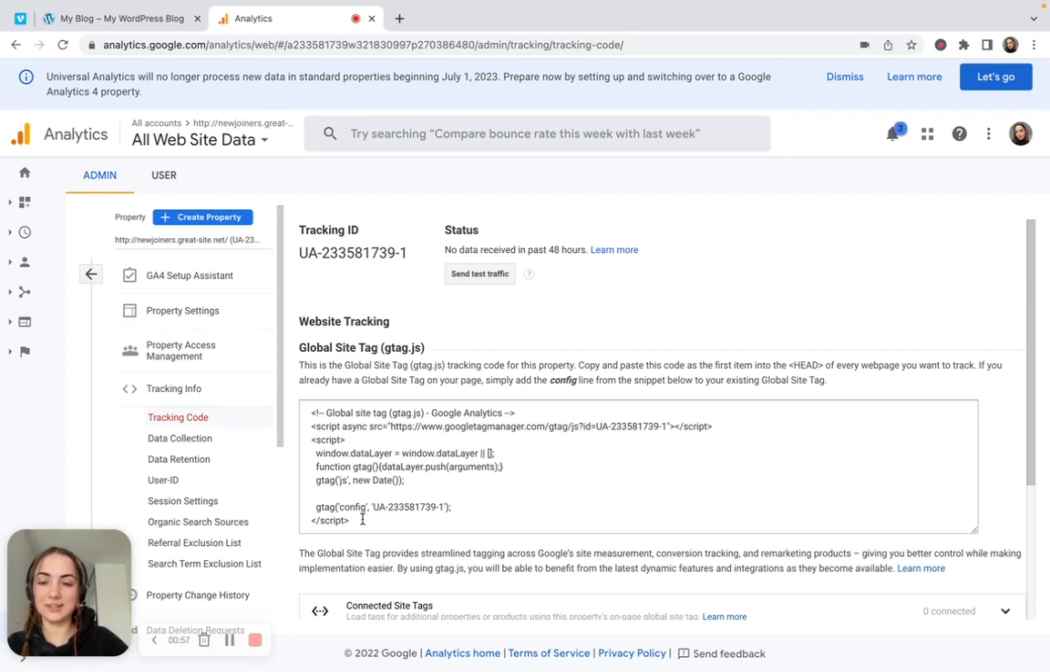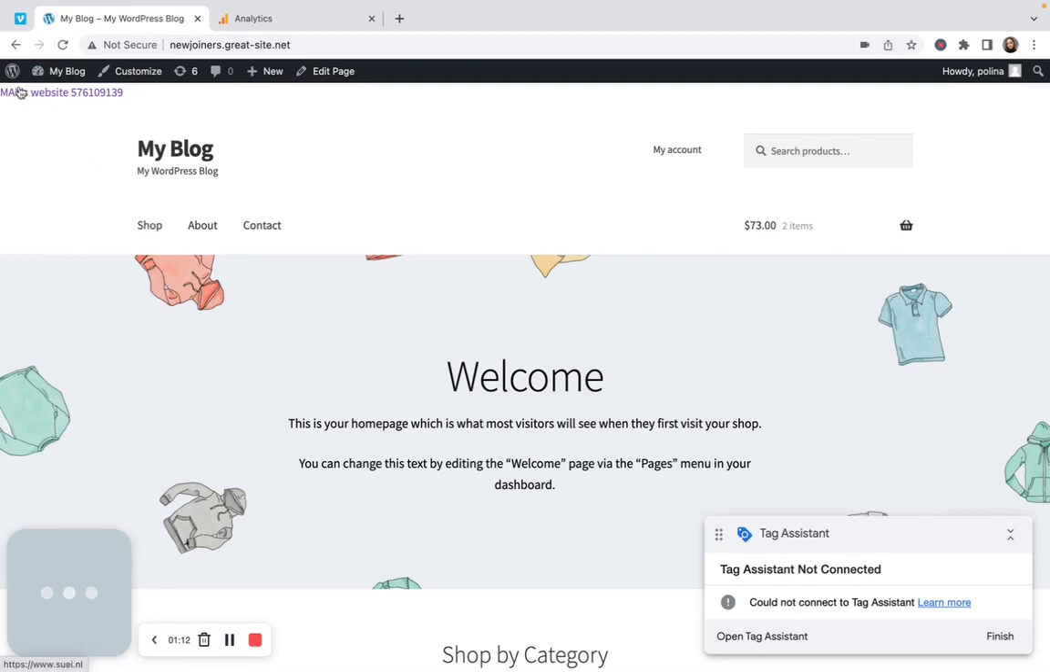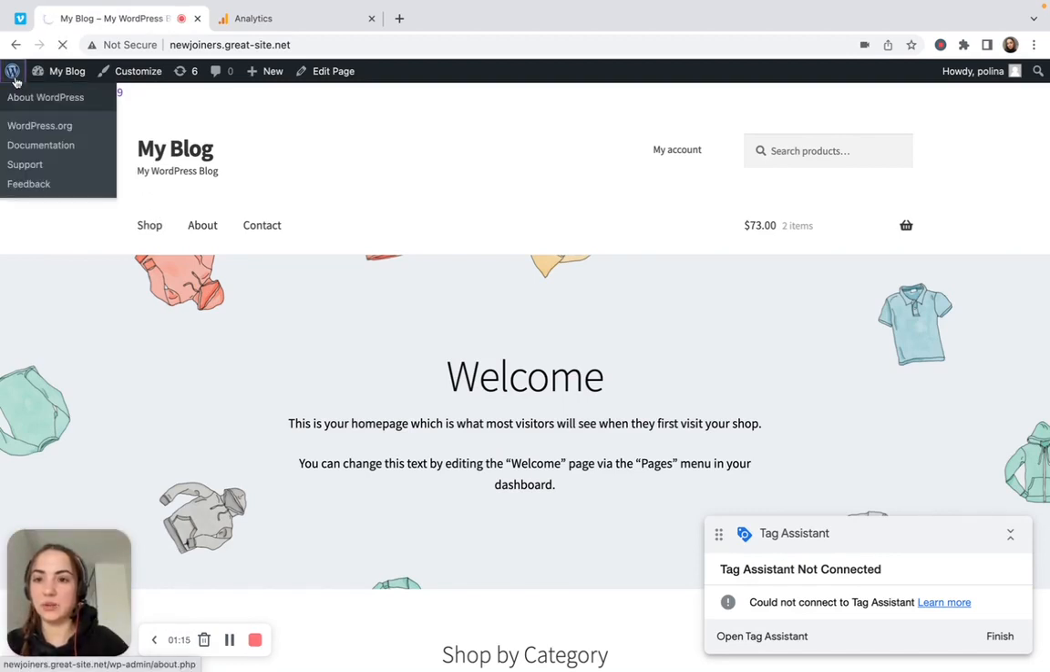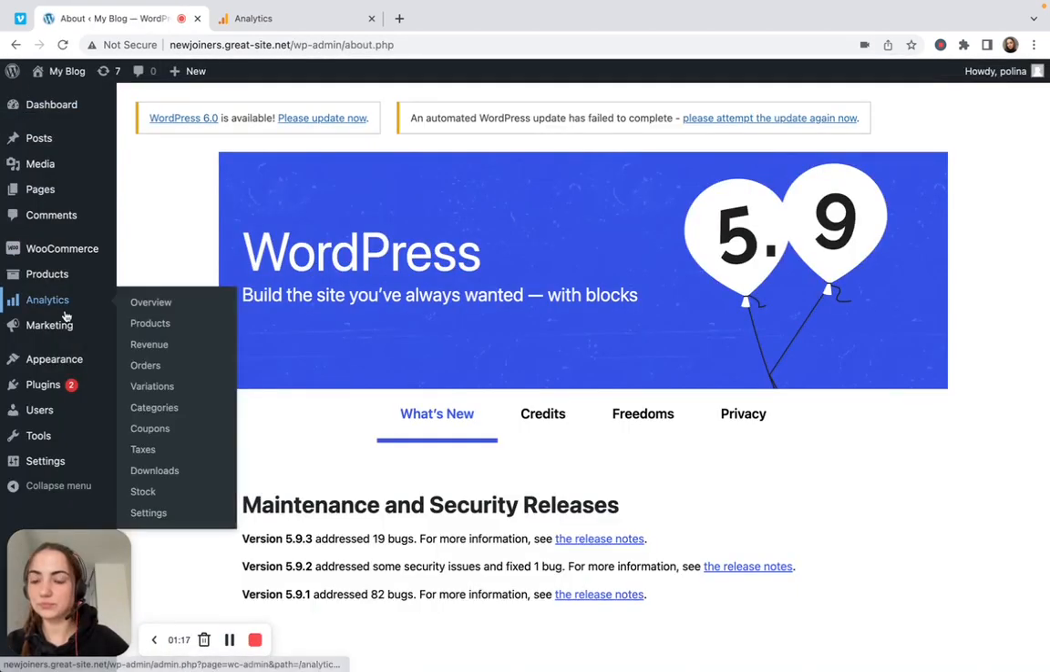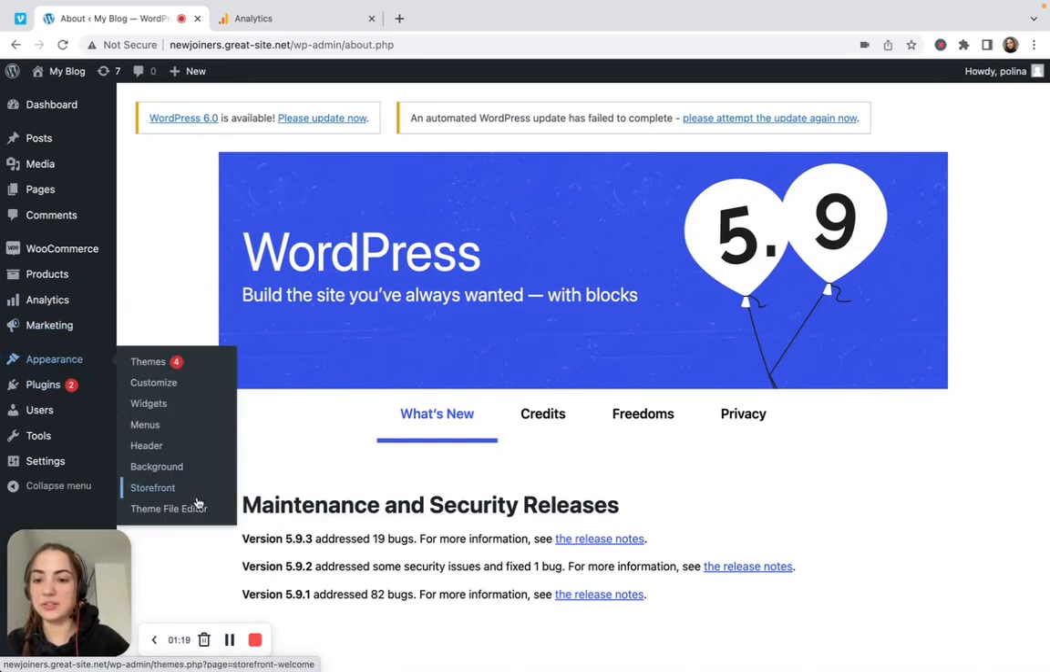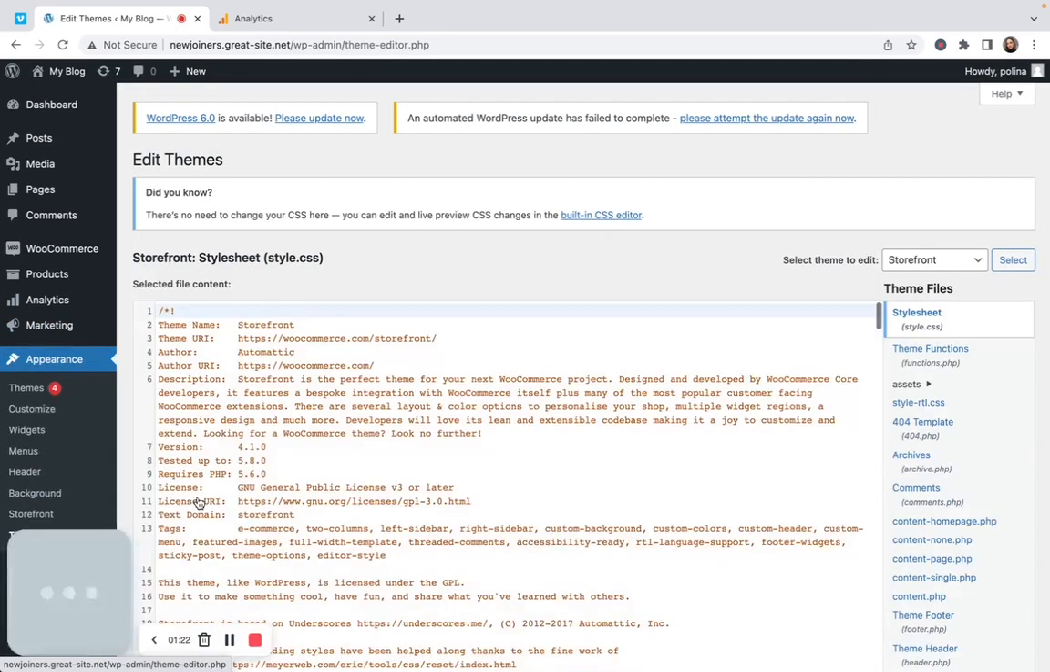So let's start. I'm going to copy the global site tag. First of all, I will start with the code implementation, and then we're going to go to the GTM option. So I copied the global site tag, the full one, and I'm going to my website. I'm going to the admin panel of the website. I'm going to Appearance, to Theme File Editor.